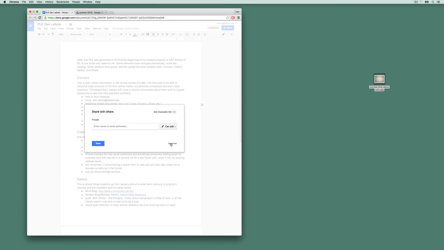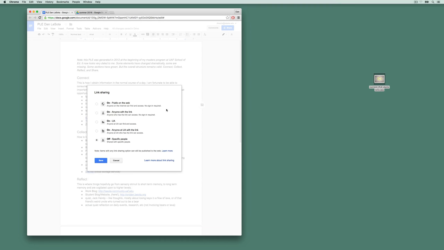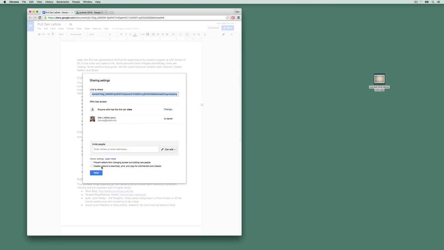You click on the advanced button and you need to change it from the line that says only I can see it to anyone with the web link. Hit save. And then that's the link to share. Put that in your clipboard.